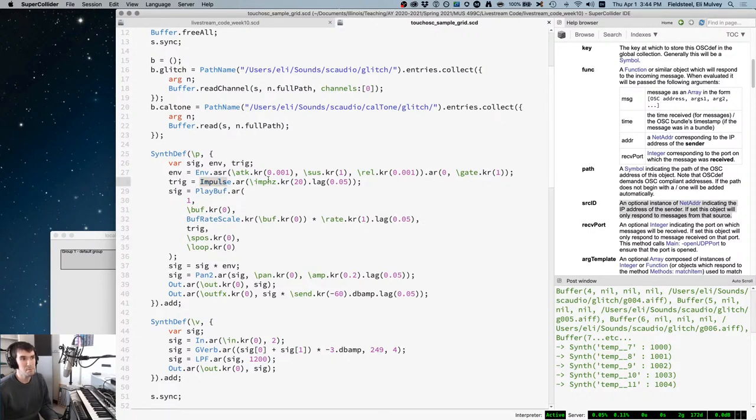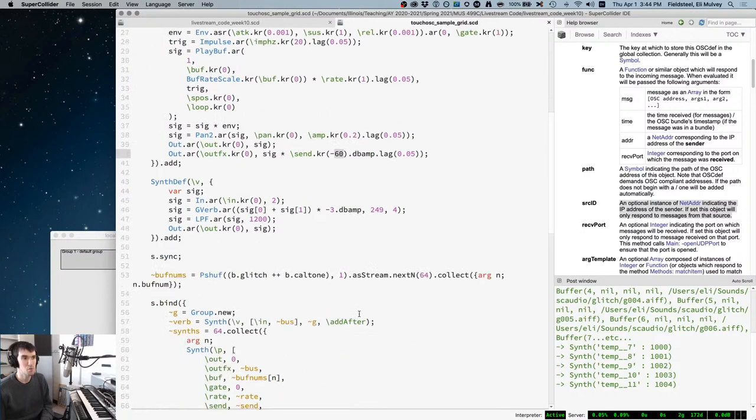Usual stuff. I'm using an impulse generator, which is just cranking out some number of impulses per second. And it's being used to reset the PlayBuf to its start position, which by default is zero. So basically it's a way to automate the pointer jumping back to the beginning. So I can loop through these little glitch files slowly or quickly or whatever, right? Apply the envelope, I pan it, and we send it out to hardware. And we also send an auxiliary path to the reverb, which by default is super quiet. So pretty much no reverb.